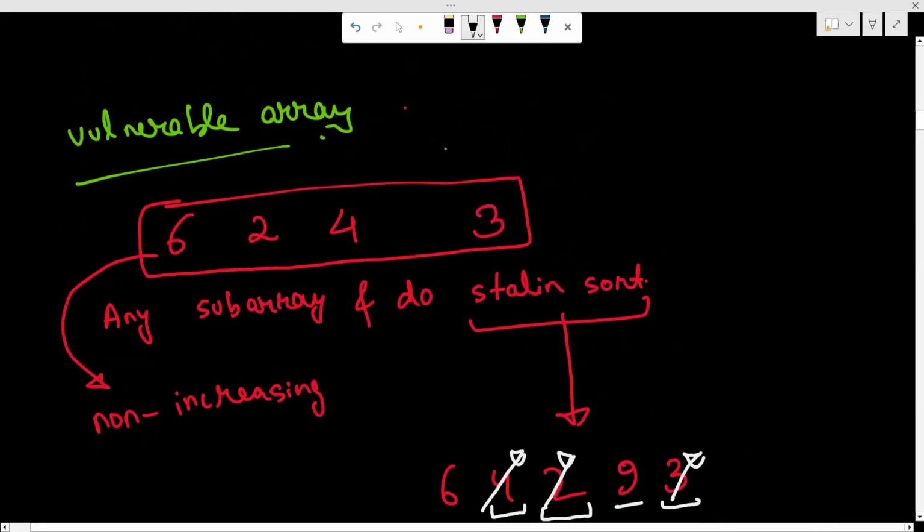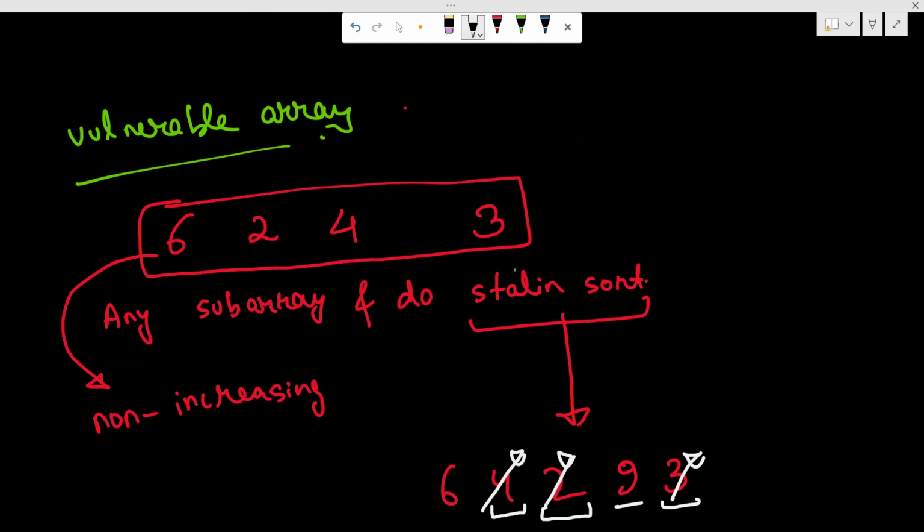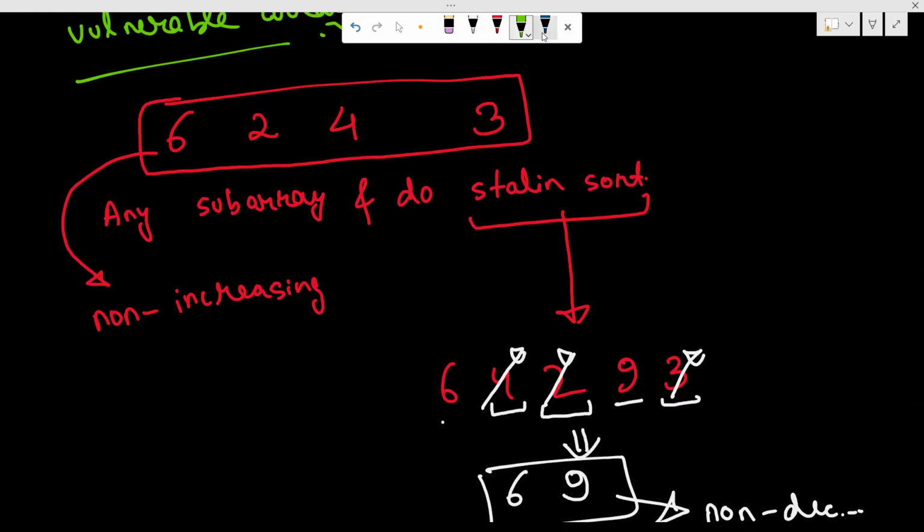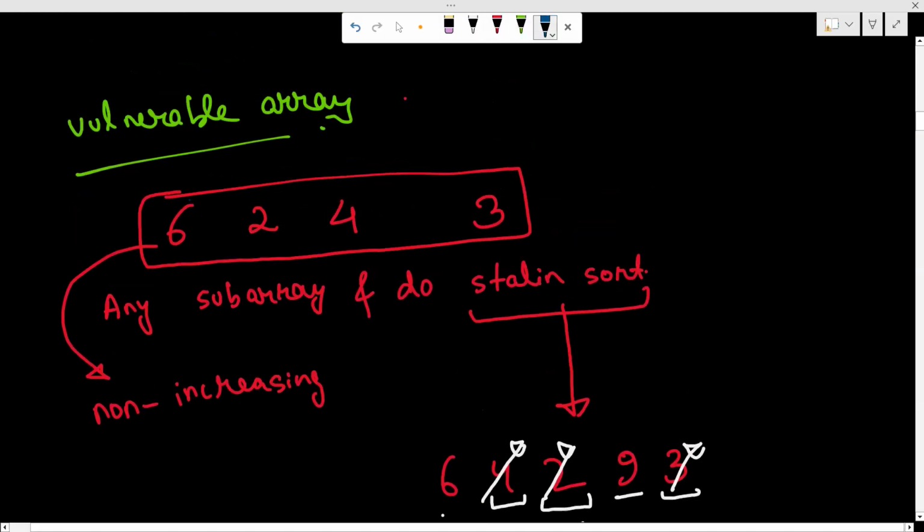So the question says that the array is vulnerable if you can do Stalin sort in any of the subarrays any number of times and make this array non-increasing or basically in decreasing order. So just observe, I can always do Stalin sort in it and make this array non-increasing, because I can select this subarray first of all. I can select this entire subarray actually.